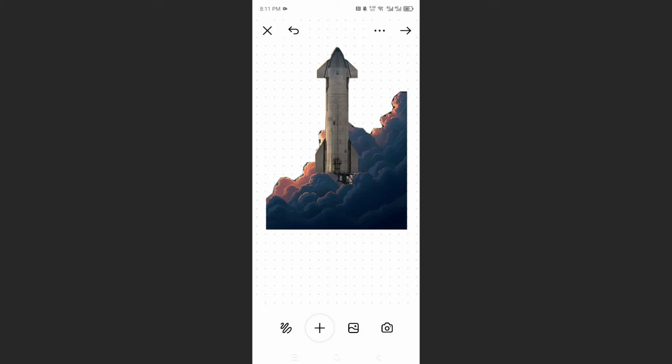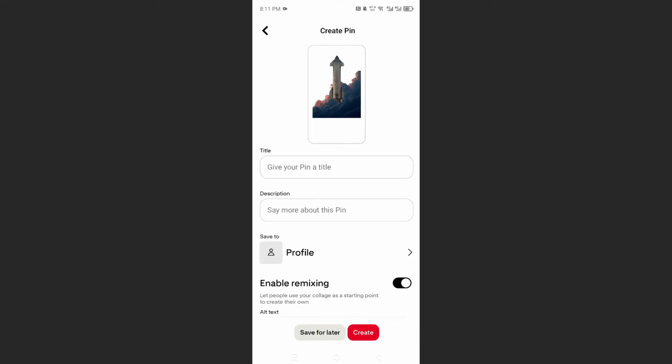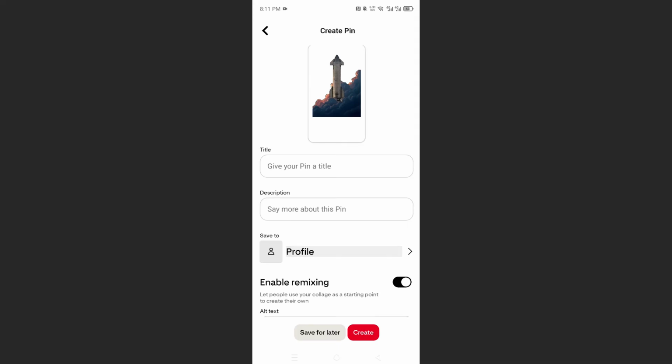And once you're happy with it, you can come and press on this arrow at the top right, and it's going to start saving it, okay? So you just wait for Pinterest to do this. And you can give your pin a title, you can describe your pin further, and then you can also add some visual details, right? To help people who are using screen readers.